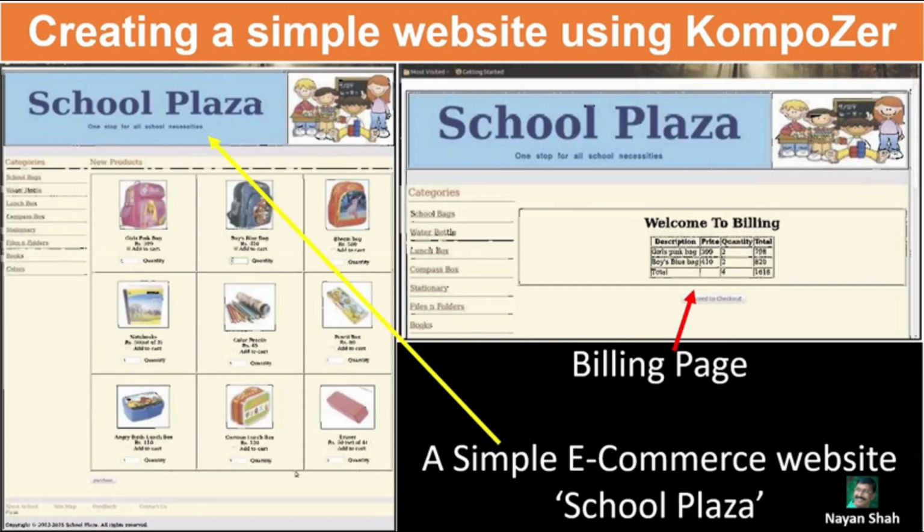You see the categories where different categories are there, that is school bags and lunchboxes and other things. So primarily this is a website where school-going students can make some purchases related to school, like school bags and compass boxes and books and other things which they need for school activity, like lunch boxes and water bottles and other things.